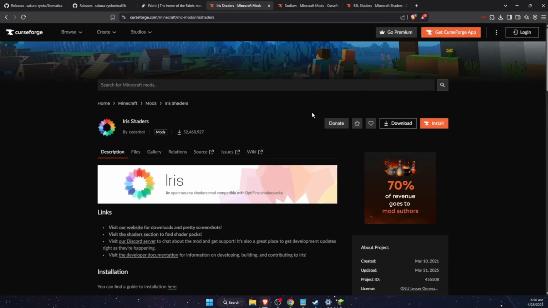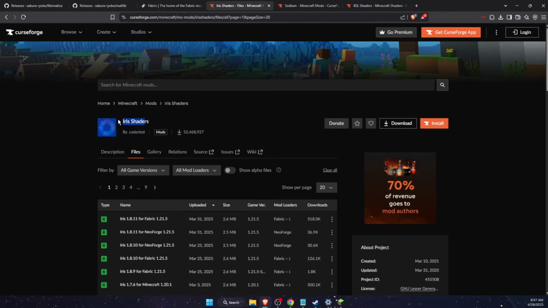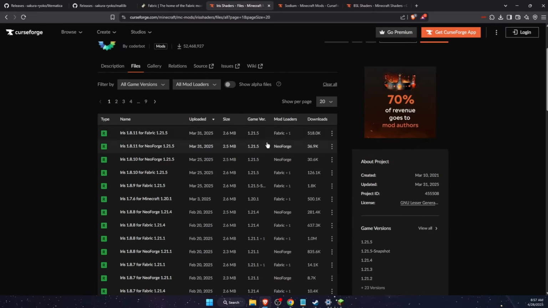Hello guys, in today's video I'm going to show you how to install Iris shaders into Minecraft 1.21.5. So first of all, you want to go to CurseForge, for example, and press on Files when you find Iris shaders. Now you will see that there are different game versions, so you want to choose this one, of course.